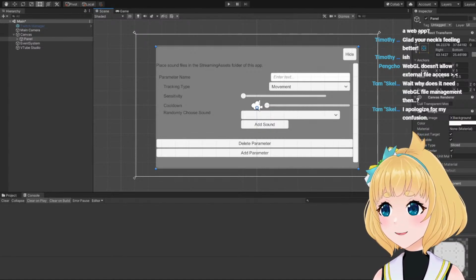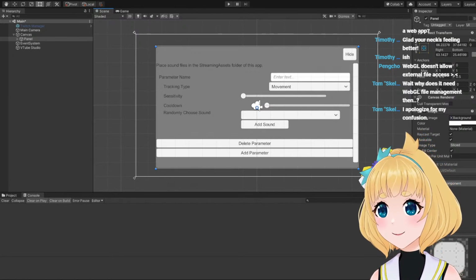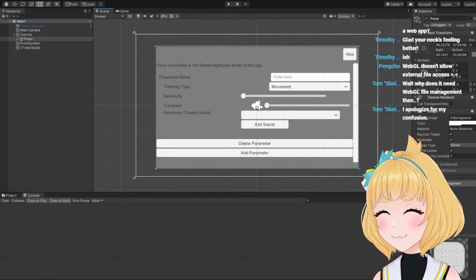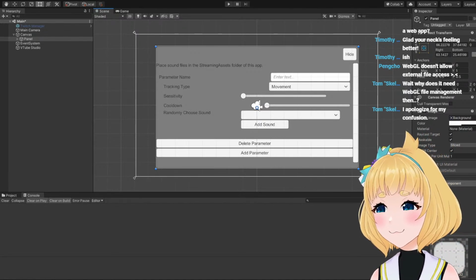I'm dying a little inside. Every time I have to use WebGL, I die a little inside. But it's so convenient. I wish Unity properly supported it, though. That would be really nice. I would appreciate that greatly.